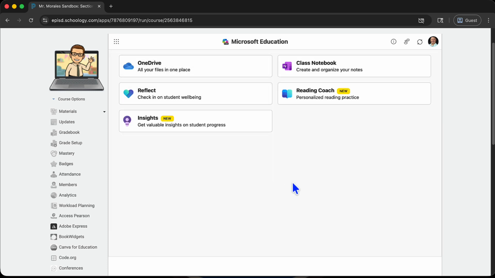Next thing we'll talk about with this new LTI integration is how to assign some of those learning accelerators directly from the Add Materials tab.